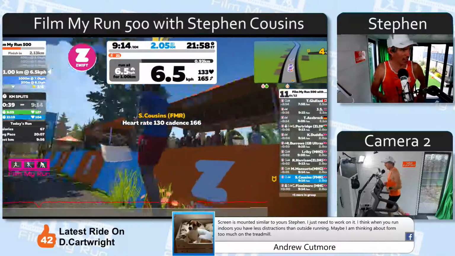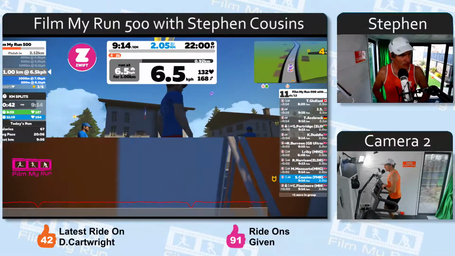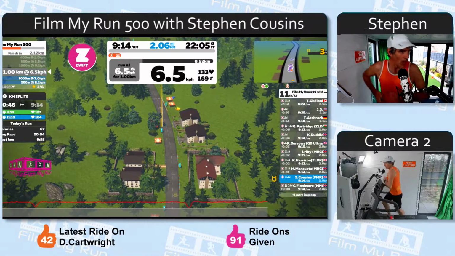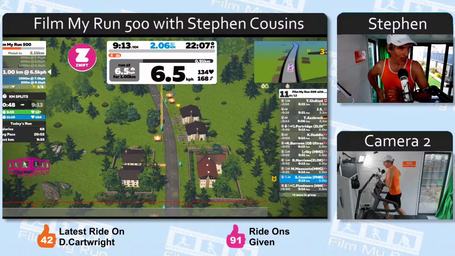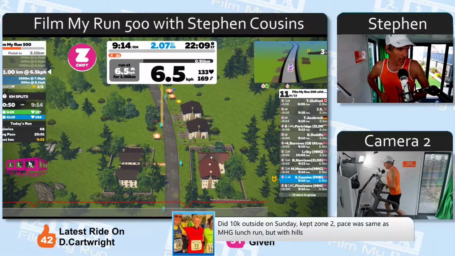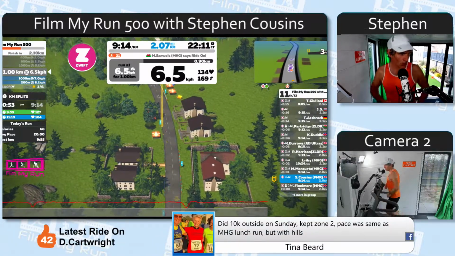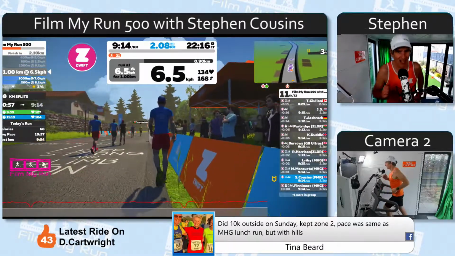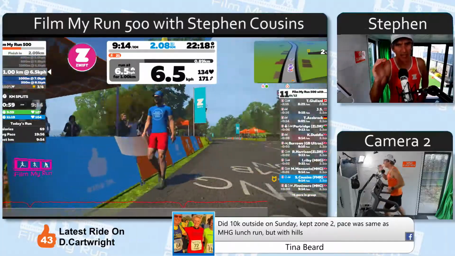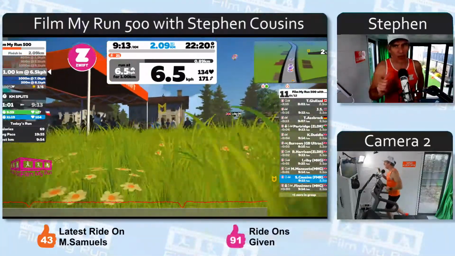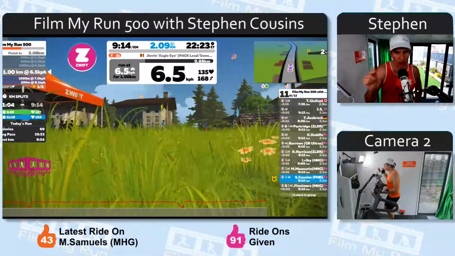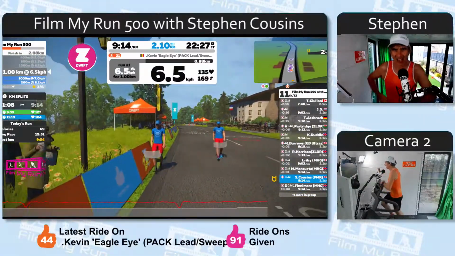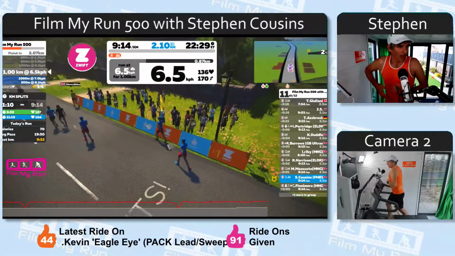Andrew Cutmore says, my screen is mounted similar to yours, Stephen. I just need to work on it. I think when you run indoors, you have fewer distractions than outside running. Maybe I'm thinking about form too much on the treadmill. Could be, yeah, maybe you're overthinking it, Andrew. I have my screen just about eye level. My screen is possibly a little bit too low. It could possibly be a couple of inches higher, maybe. Don't know.